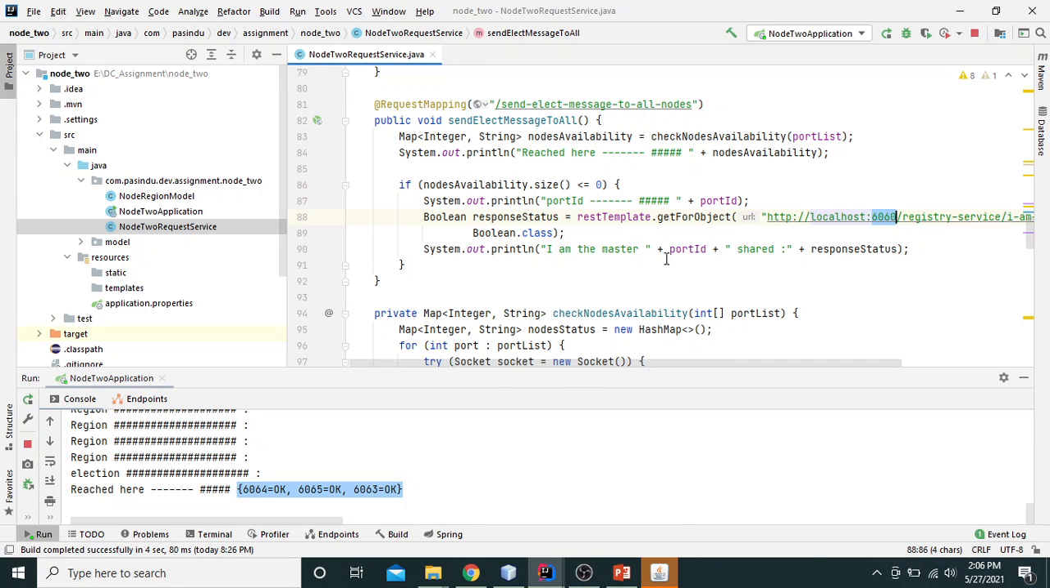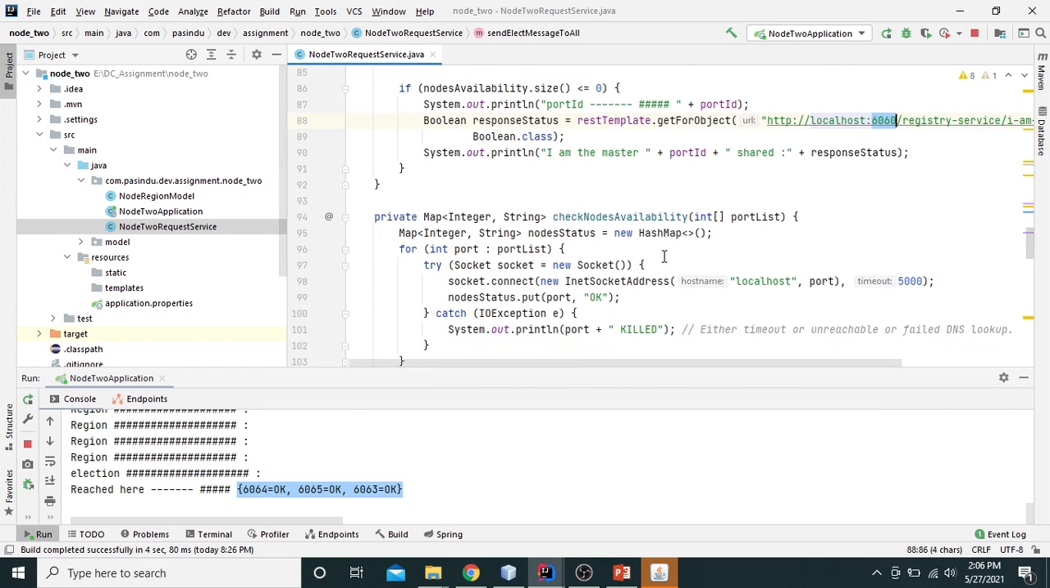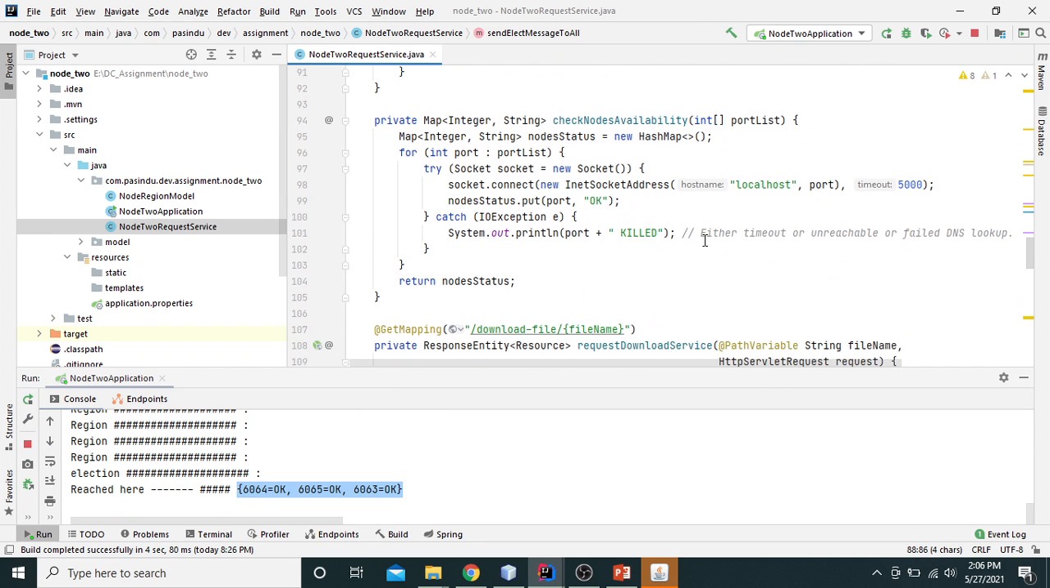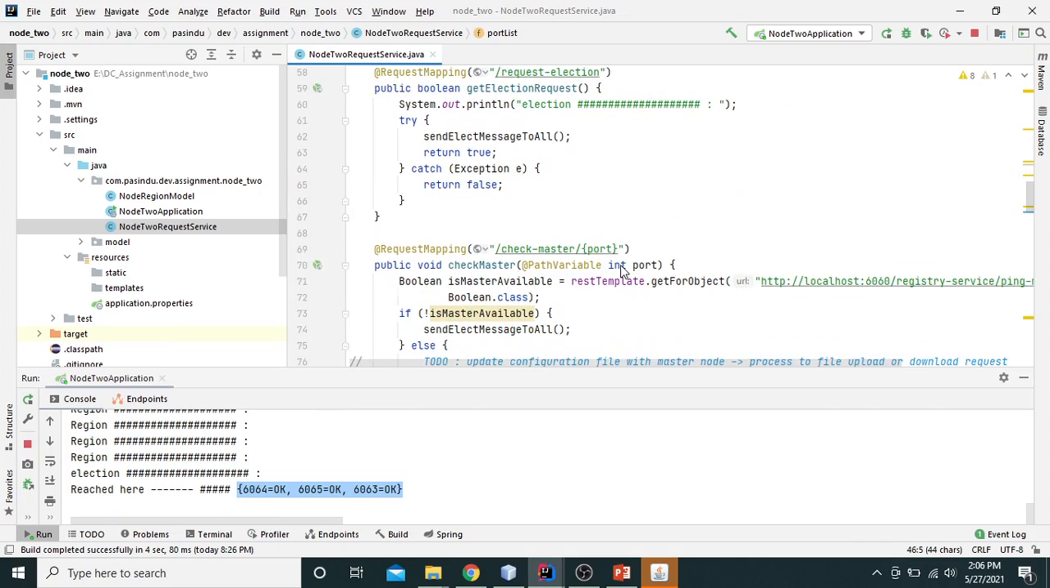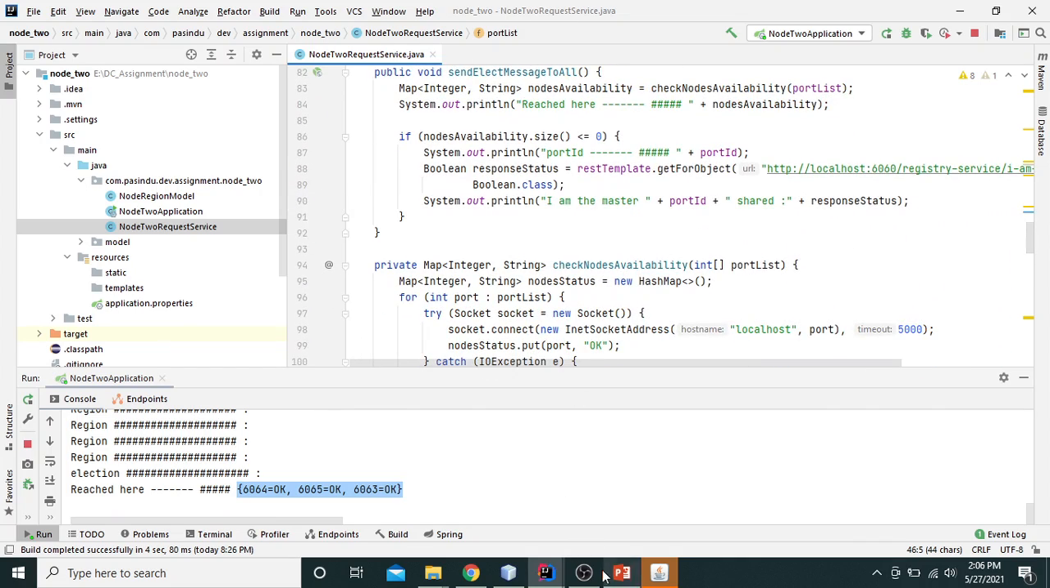The third node has the same scenario. The check nodes availability method is also there, and I have hard coded these ports there.